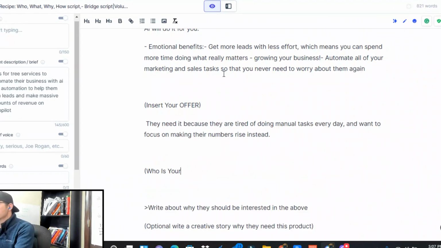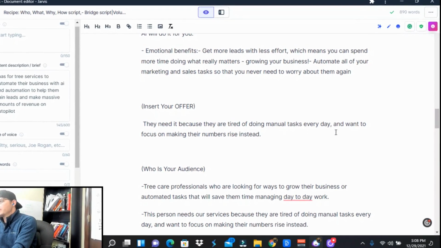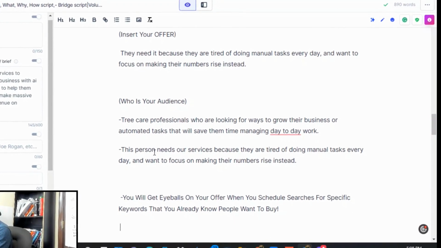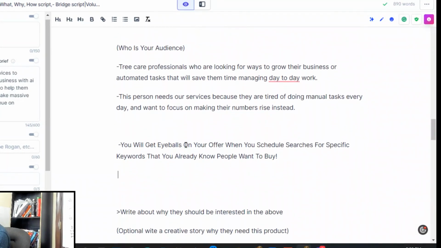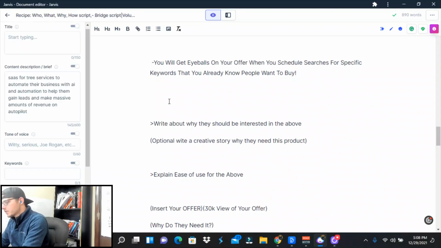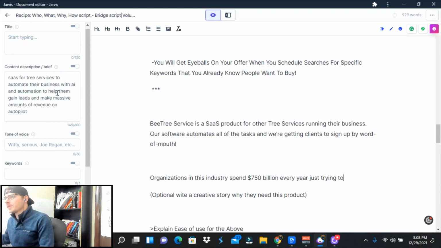And then Jarvis will pump out a bunch of different stuff. It's because they're tired of doing manual tasks every day and want to focus on making their numbers rise instead. So this is going back. You get more eyeballs on your offer when you schedule searches for specific keywords. So this is pulling from there. So I still have the same content brief as well. So write about why they should be interested. So it's only pulling the information from the content brief right now.